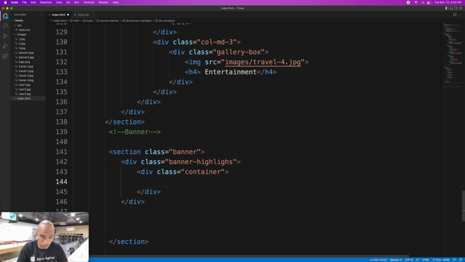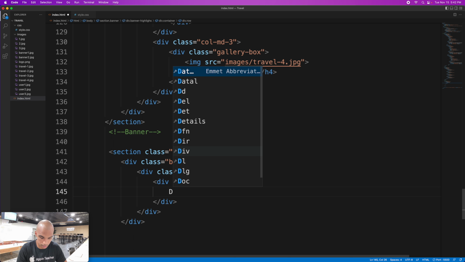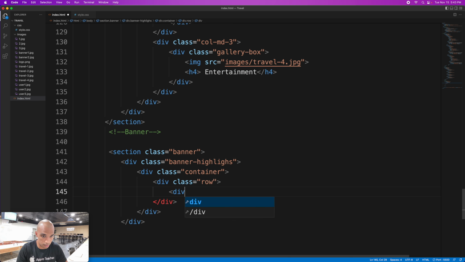Now inside that we're gonna do a little row, small, not as much, don't worry. Div class equals row. And inside that row, one more div, class equals column dash MD dash 8. Okay.